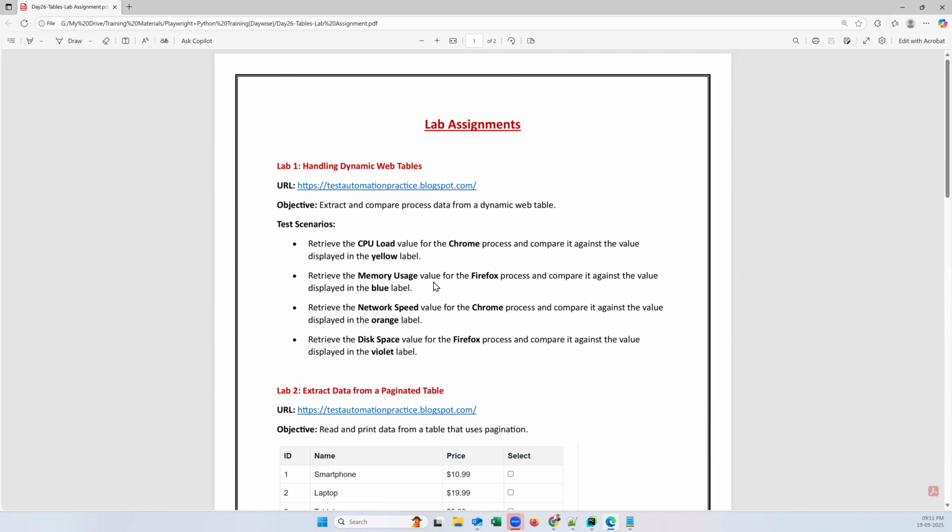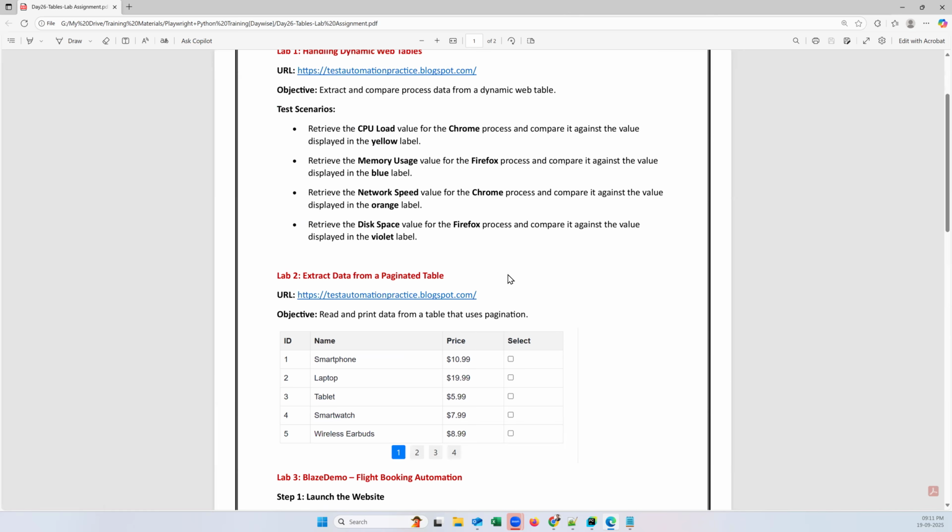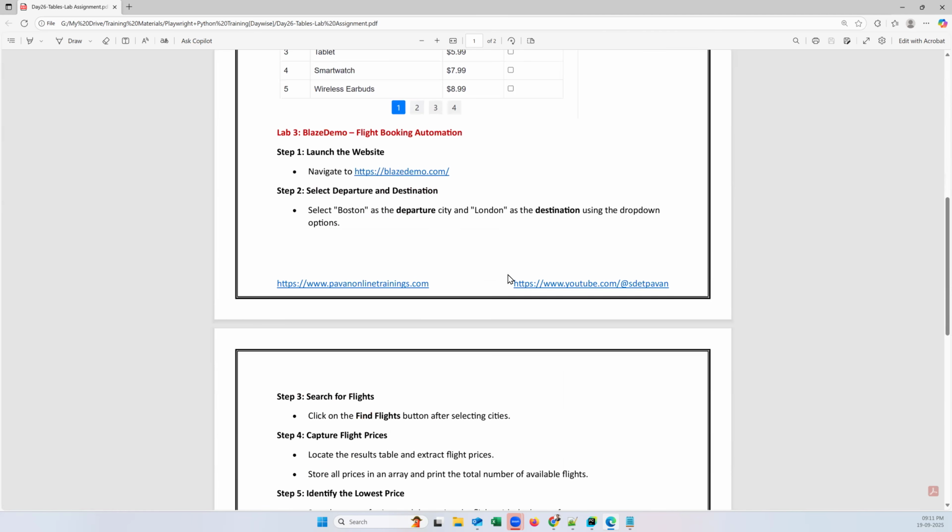Whatever so far we have discussed from the last 2-3 sessions, we have seen how to handle input boxes, checkboxes, radio buttons, drop downs, tables, right? So based on all these concepts, these 3 assignments are designed. So you guys can try this and finish them. In the next class, we will continue further.